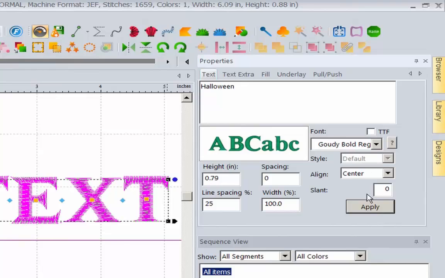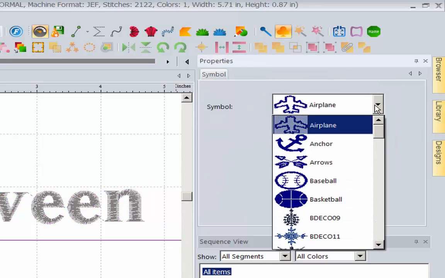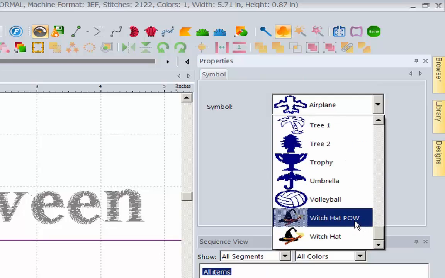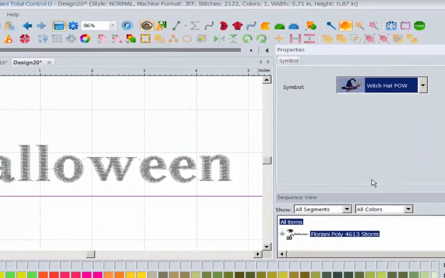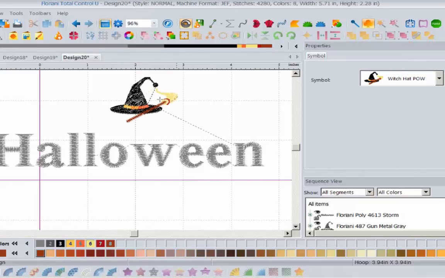And I'm going to apply. And I'm going to come to my symbols again. And you're going to find I'm going to have that witch hat in here. Pow. This is the one we just created. Now, with that stuck to my cursor, I can bring that in.